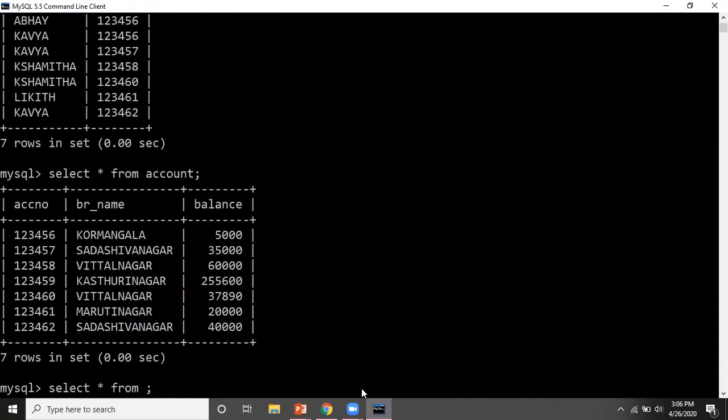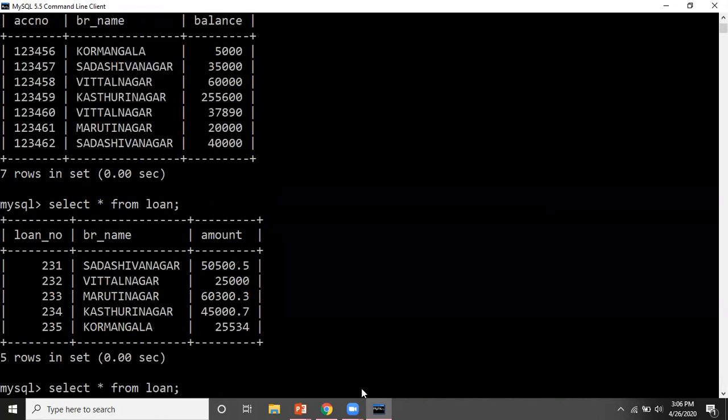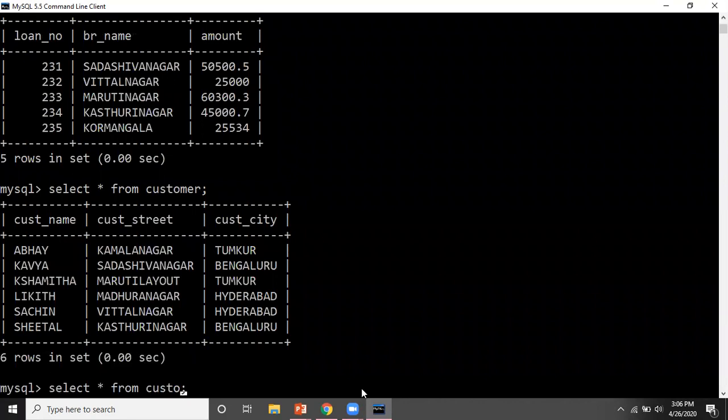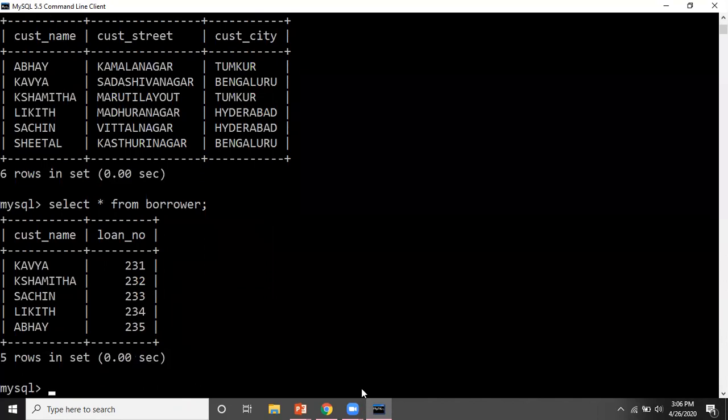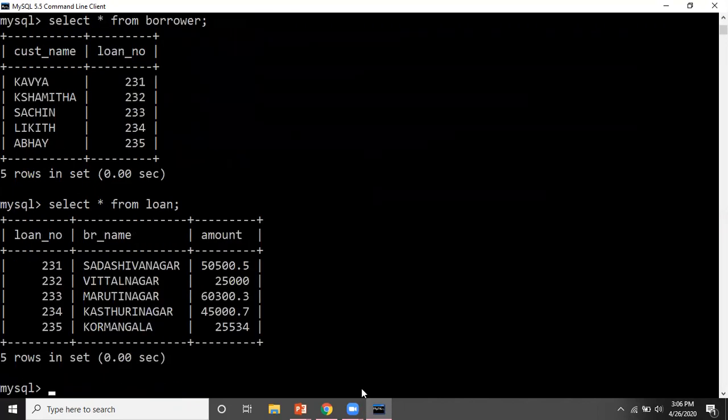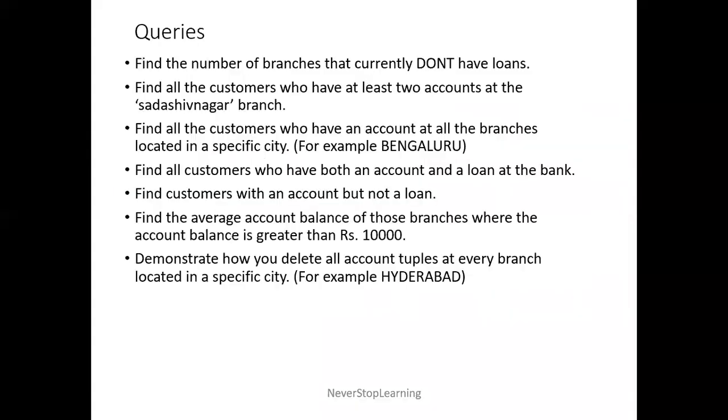Next I created a loan table, so this is my loan table. Then I have a customer table, here is the customer table. Then I have a borrower table, here is my borrower table. So all these values I have already inserted, keeping the primary key and foreign key constraints in mind. Next we are going to solve all the queries one by one so you can understand the topic efficiently.